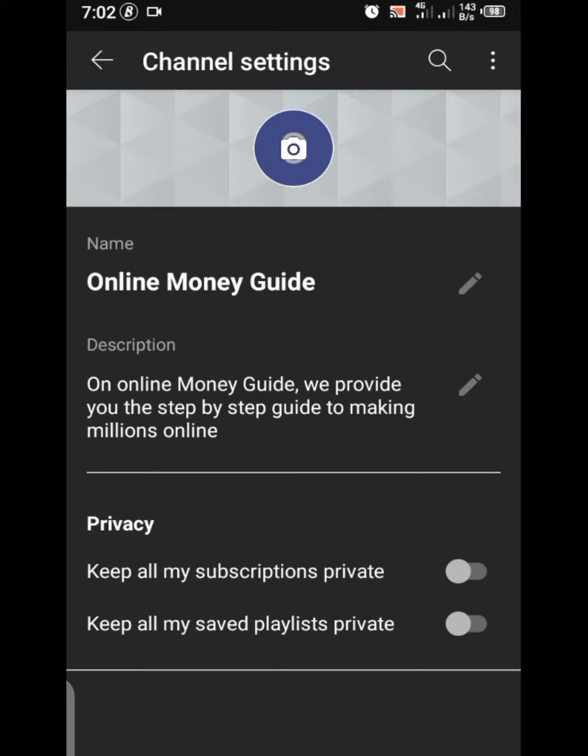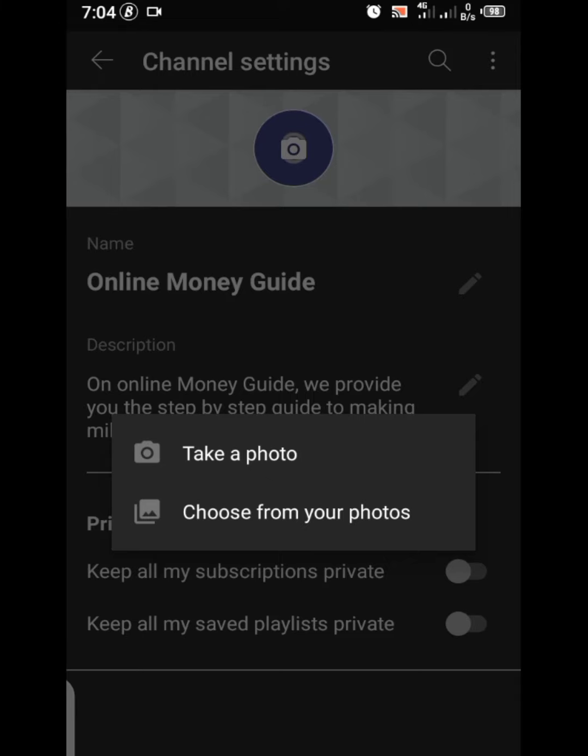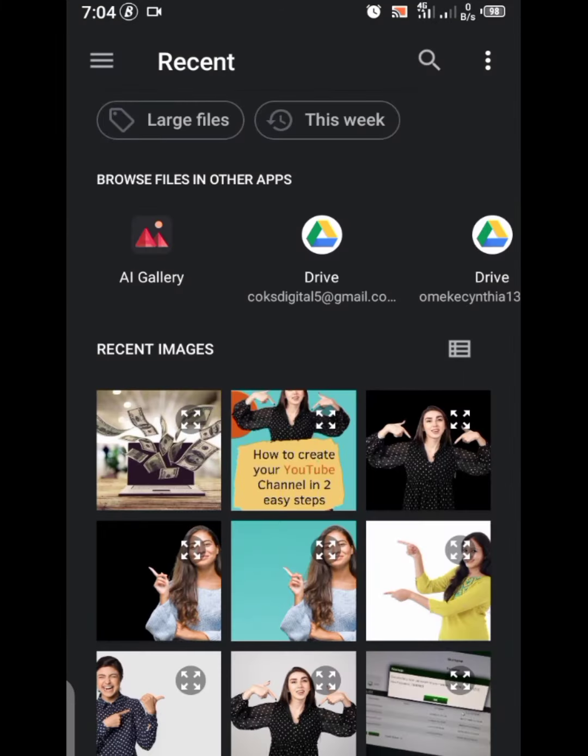So the next thing you're going to do is to change your YouTube banner. You add your YouTube banner and then your YouTube image, the icon, your channel image. Okay, so let's change the channel icon. So click on this image in here and then choose from your photos.